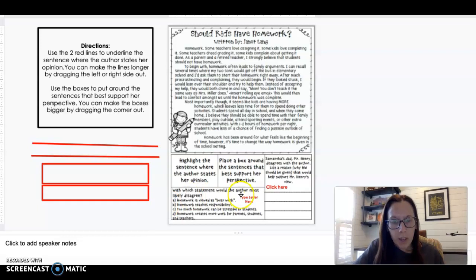Okay. And then over here on the right, it says Samantha's dad, Mr. Henry, disagrees with the author. List a reason why homework should be given that would help support Mr. Henry's view. So you're going to click where it says click here, and there you don't need to use the lines or the boxes, and you're just going to type probably just a one-sentence answer. Remember, it needs to be a complete sentence, okay?